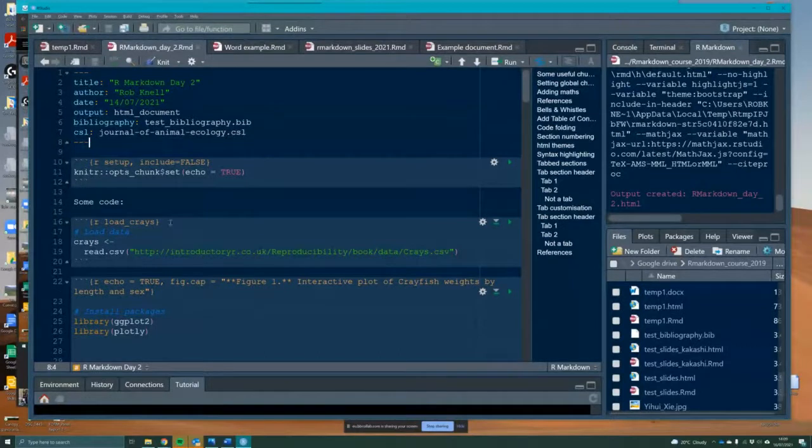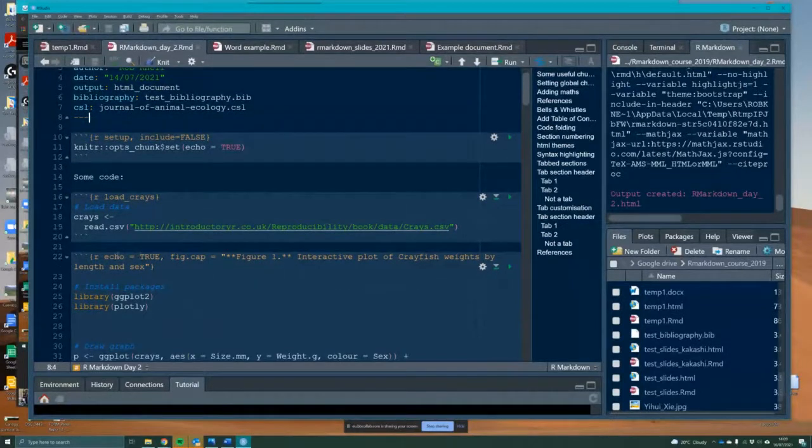So we've got two chunks of code here. You'll notice that because I'm a bad person, I haven't labeled my chunk. You're not meant to use underscores in the labels. For whatever reason, I'm going to use an underscore anyway, and I don't care.